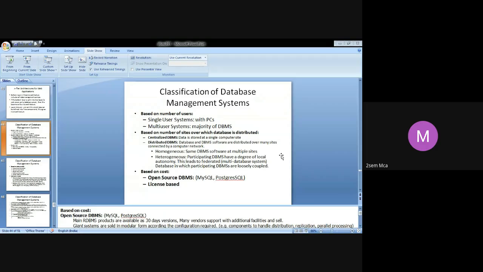Next important criterion which is used for classifying the DBMS is the number of users which are supported by the system. Number of users means you can have a single user system. Single user system means what? It supports only one user at a time and is mostly used along with PCs. Maybe generally I have a database for myself. I am the only user. I run it on my own PC. So that is a single user system.